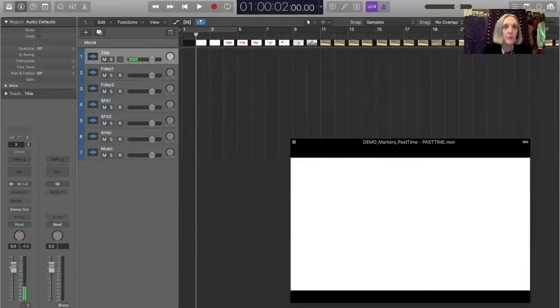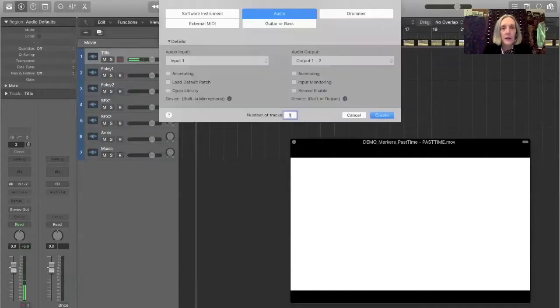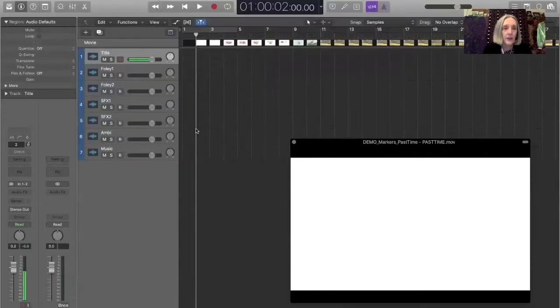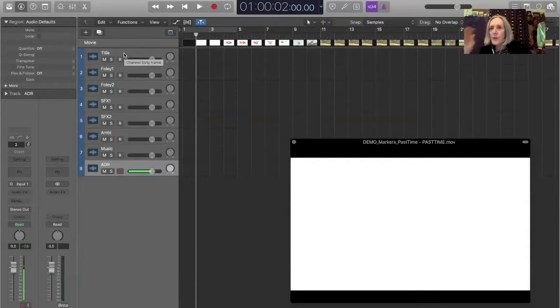Let me go ahead and make a new track. And there it goes. Where did it show up? Here. Let's drag it down to the bottom, and we'll just call this ADR. Okay, so you have all your stems, and I made a special one for the title. So here it is. Let's just go through and identify a few different things.